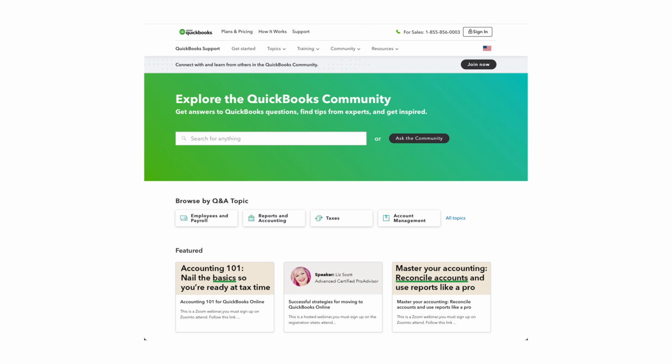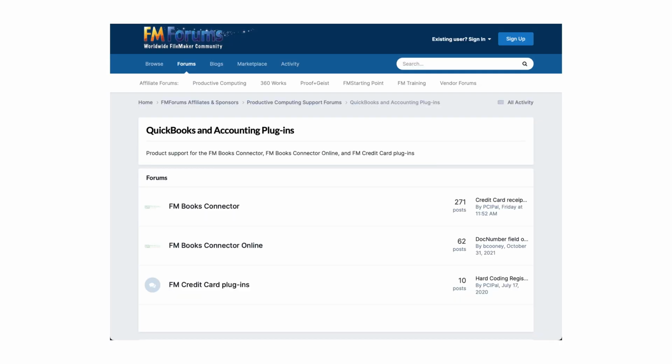Both QuickBooks and Claris FileMaker Pro have strong internet communities. On FM Forums, we have a QuickBooks and Accounting Plugins page that features these plugins. I will provide links below.